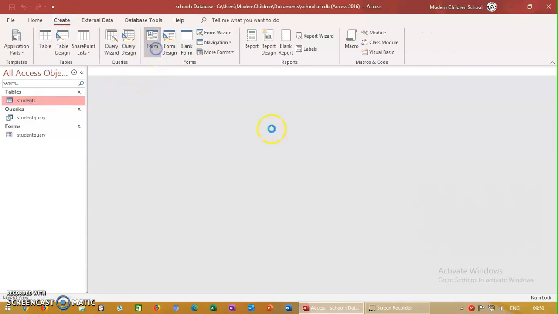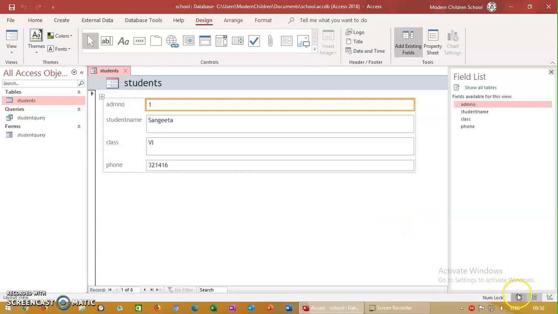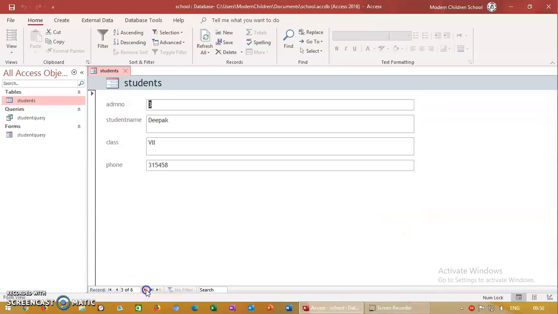go to create, and click on form. Now you are getting all the four fields. Okay, this is the form view. You can navigate to the last record. You can enter a new record from here.